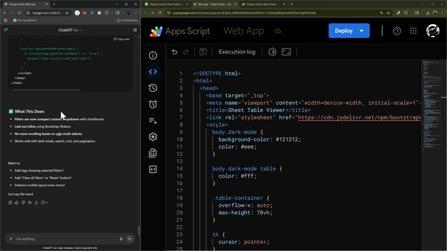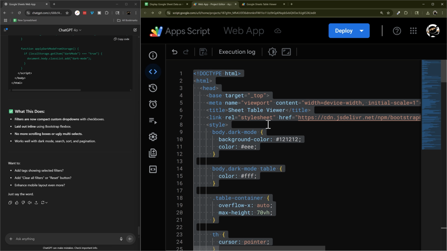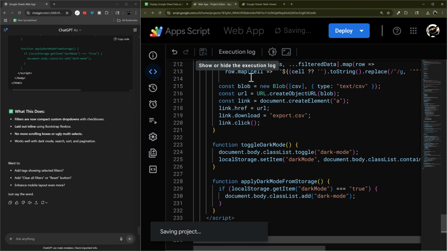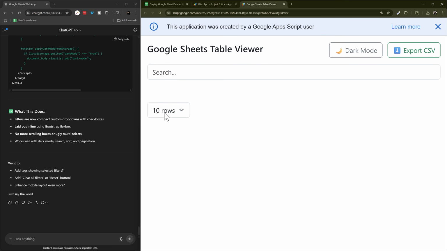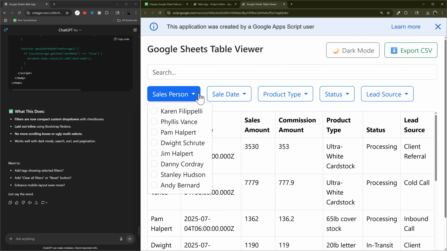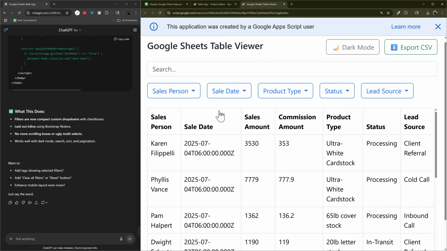So, all right, let's check this out. So Control A to select all, Control V to paste and save. And then now we should be able to refresh. And let's see what happens. Oh yeah, that's so much better. Okay.